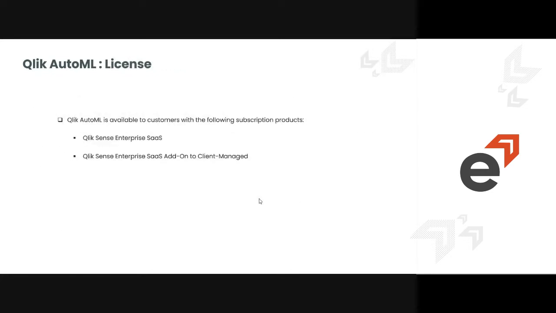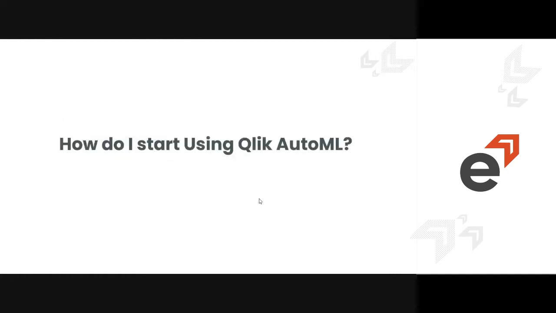For now, Qlik AutoML is available with the Qlik Sense SaaS version. As a trial version, it is available in subscription, and it is available with each and every SaaS user. I'll show you where we can access it and how to use it. For now, we can create multiple ML experiments, but we can deploy only 2 models at present in the trial version. I will quickly go to the demo to show how it actually works.